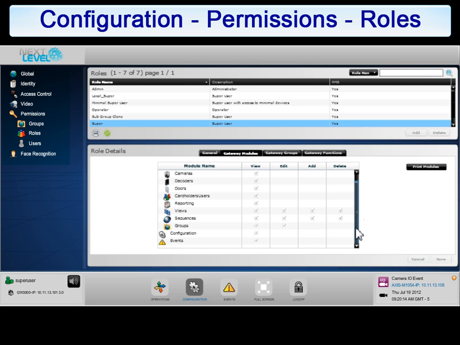As previously mentioned, cloned roles inherit the settings from the parent role. If a setting is not enabled for a parent, it cannot be added for the clone. For example, the default operator role does not have the view setting enabled for the configuration module. View for configuration cannot be enabled for clones of the operator role.